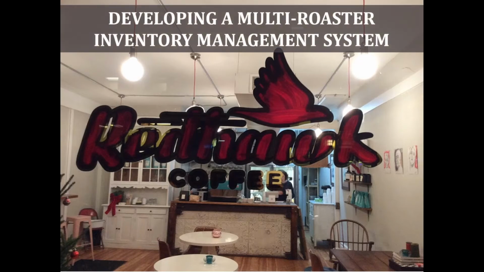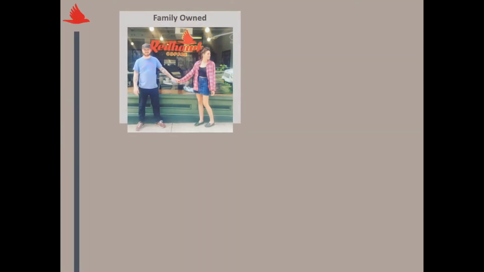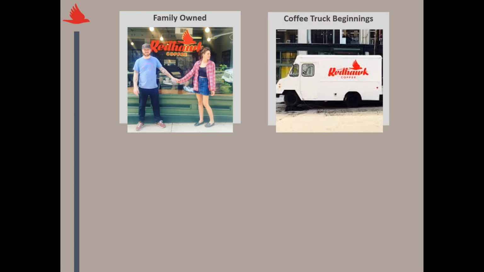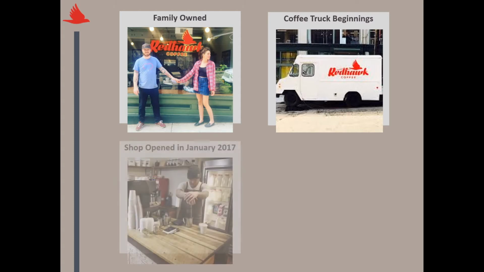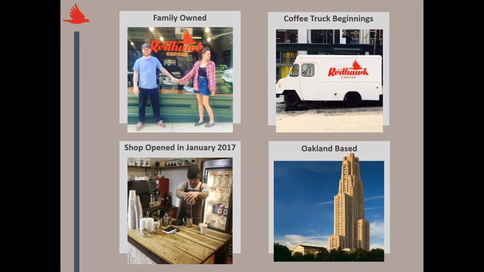Our senior design project is developing a multi-roaster inventory management system for Redhawk Coffee. Redhawk Coffee is independently owned by husband and wife Braden and Mary. They started their business as a coffee truck, serving customers all over the Pittsburgh area. In January of 2017, Redhawk Coffee opened a permanent storefront in order to better serve their customers. The shop is based in Oakland, just a 5-minute walk from the University of Pittsburgh.